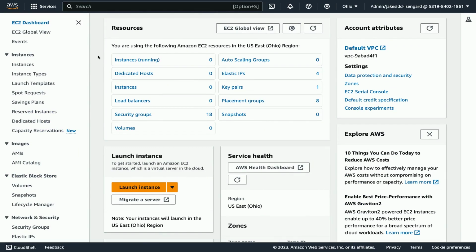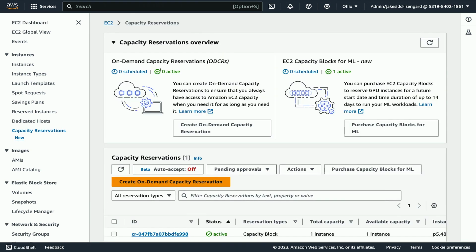Once you're on the EC2 page, go to the left-hand navigation and click on capacity reservations. Capacity blocks are a type of capacity reservation, as opposed to on-demand capacity reservations. So we have two types of capacity reservations now, and they're both visible from this console page. To start searching for available capacity blocks, click on Purchase Capacity Blocks for ML at the top. There's also a button down here.